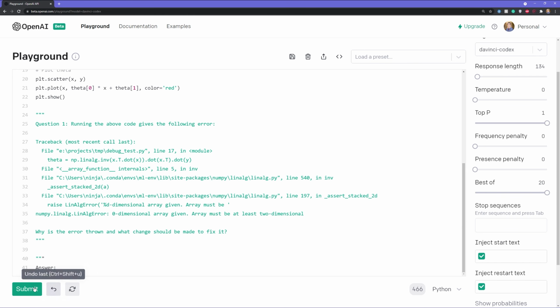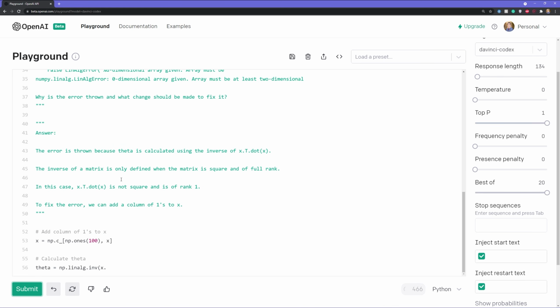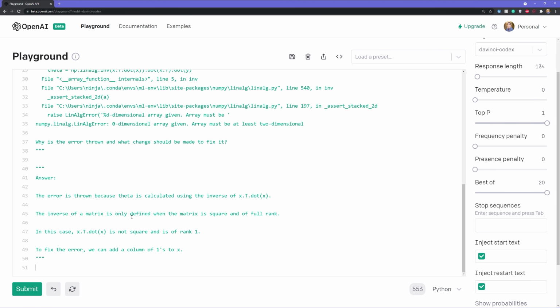And let's see if it can answer. Honestly, I'm not expecting much. This seems pretty complicated. But answer, okay, wait, we got something. The error is thrown because theta is calculated using the inverse of x dot t dot x. The inverse of a matrix is only defined when the matrix is square and of full rank. That is true, I believe. In this case, it is not square. That is true, it's not square, and is of rank 1. To fix the error, we can add a column of 1s to x.